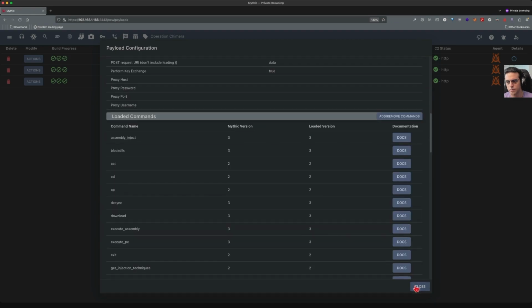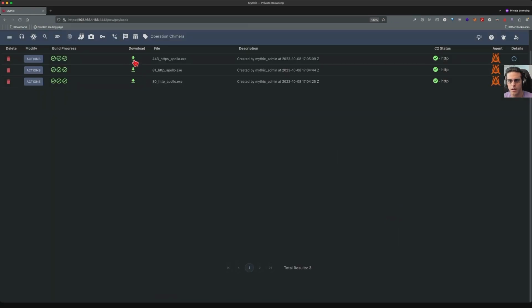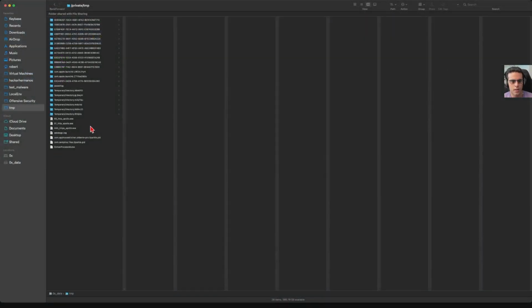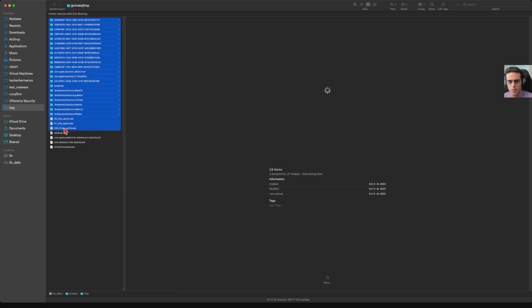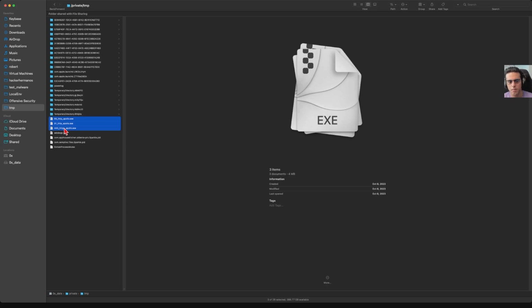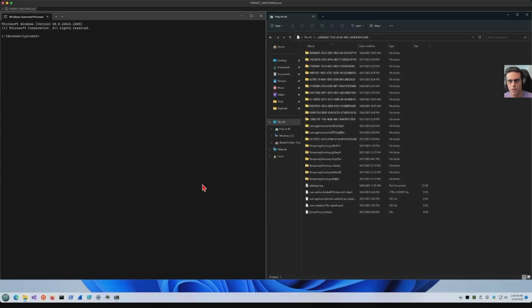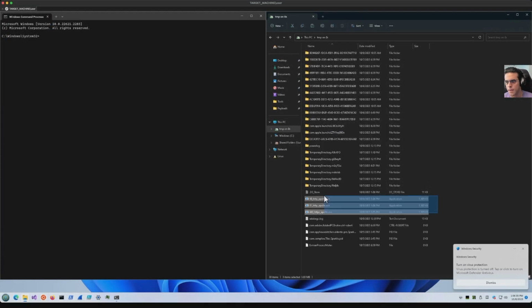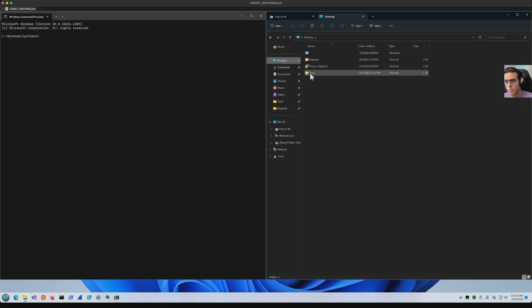All right. Now let's download these payloads into our target file system. I'll show you the target file system that they were downloaded into. These are our 3 payloads here. I copy them, and let's go to the target machine where we'll execute them. Let's get them here and add them to our desktop inside the payloads folder.